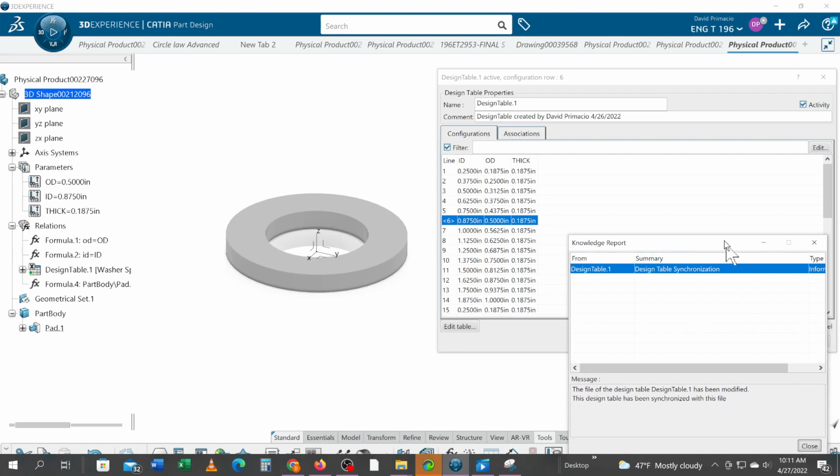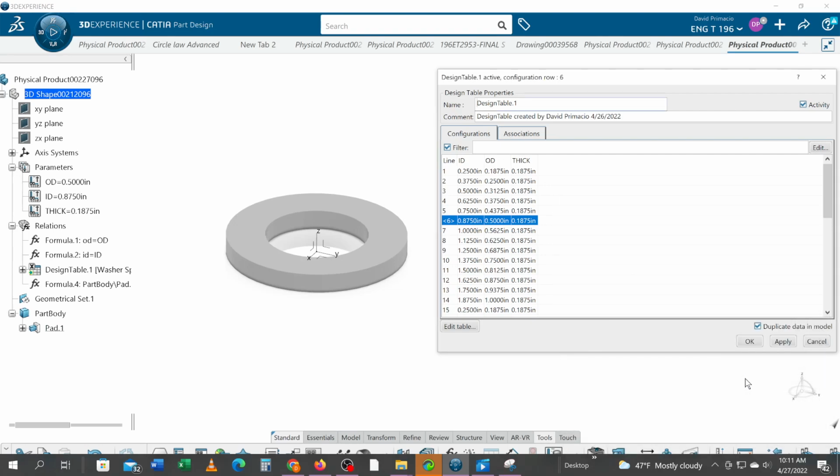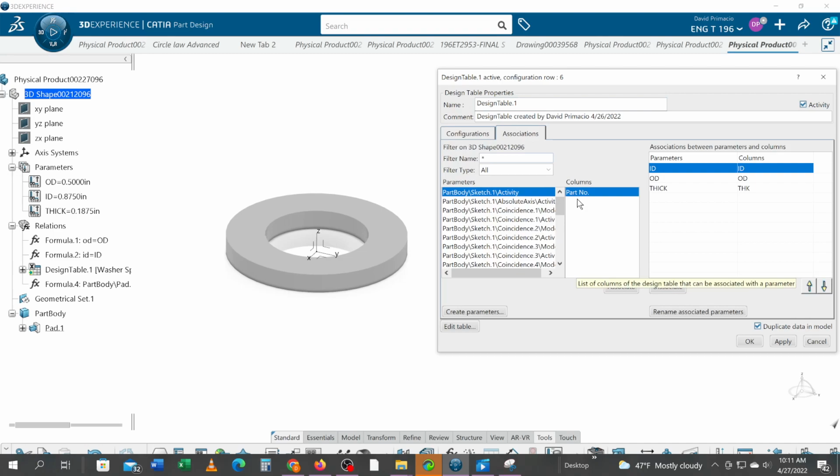Lets me know that there's a modification to the design table. I don't see that here. I go to associate, there's my part number. The thing is, what am I going to link it to? I don't have anything to link it to, so I got to create a new parameter. So I'm going to cancel that.